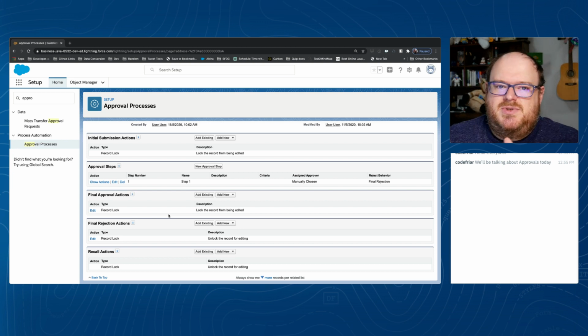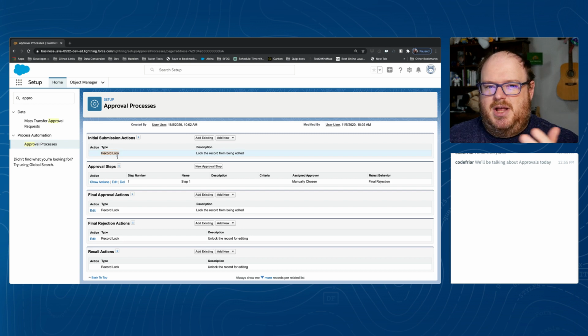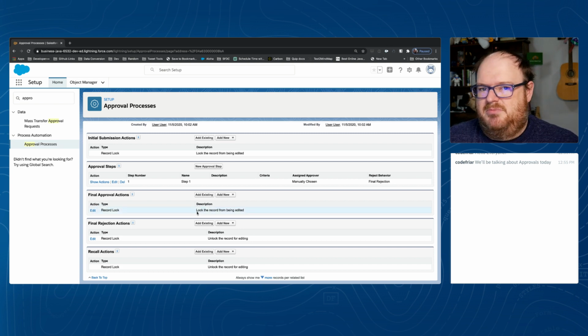So the very first thing you see here is when we go into the initial submission, we're going to lock the record. Why do we lock the record? We don't want anybody else messing with it because we want to be able to see the data as it's requested approval before somebody can go in there and change it. So if we're going to lock the record from being edited on the initial submission action, the mirror of that is on the recall action, we're going to unlock it. On rejection, we're going to unlock it. But we're going to leave it locked if we do approve it. Why? Because we don't want anything modified.